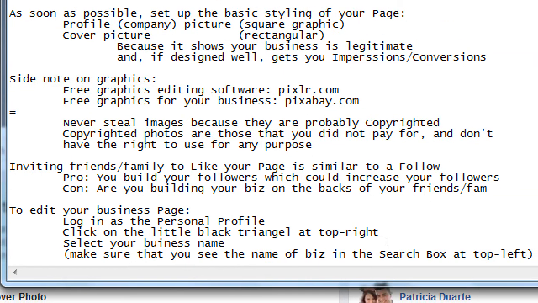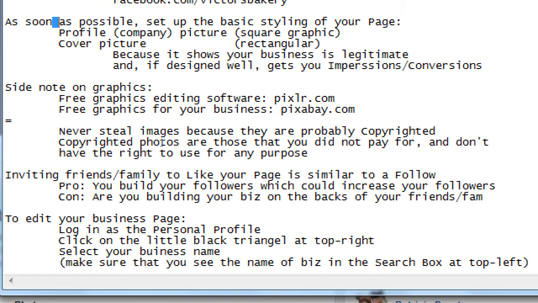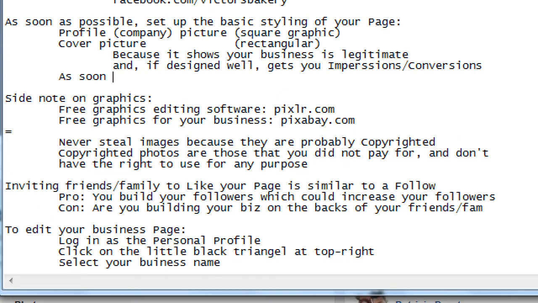We have a lot of settings to look at that I would recommend. Jumping back up here, as soon as possible, set up the basic styling of your page. As soon as possible, claim your username. Remember that I said that by default, we've all got a name with gibberish. I want to claim, I want to shorten, I want to get the nice looking name.